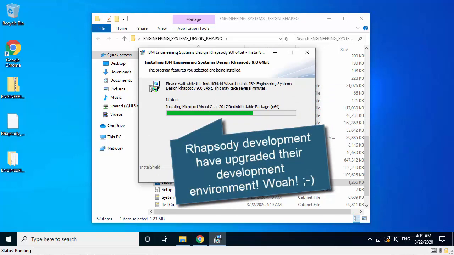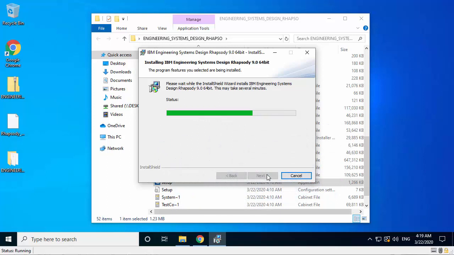Notice here that one of the prefixes is Visual Studio 2017. The development team have actually upgraded their environment for this release. And although the user interface looks very similar, the chances are that future releases may actually exploit some of the new capabilities in their development environment.